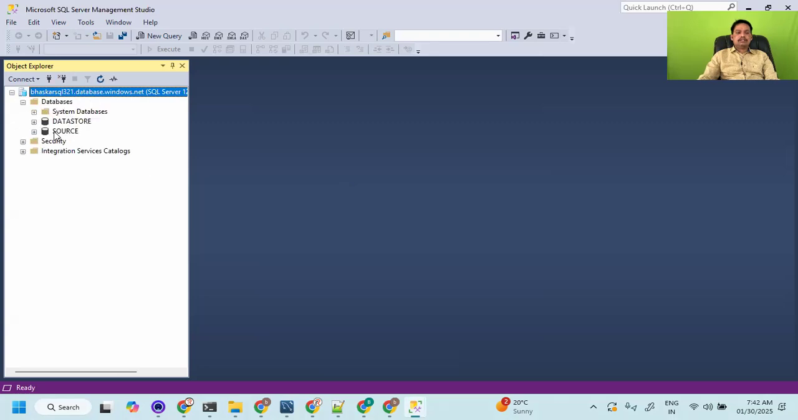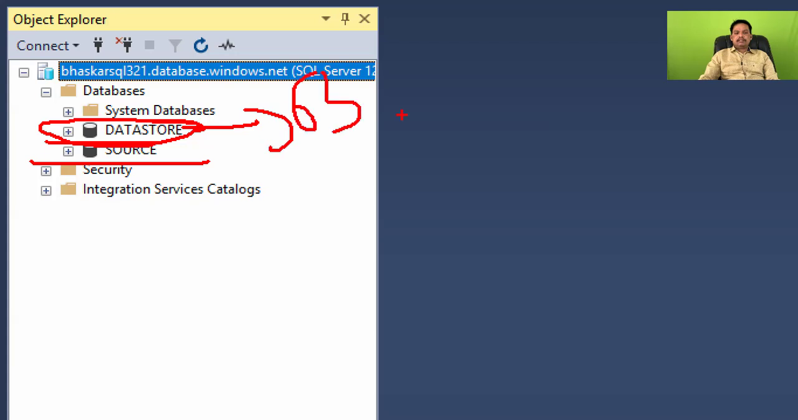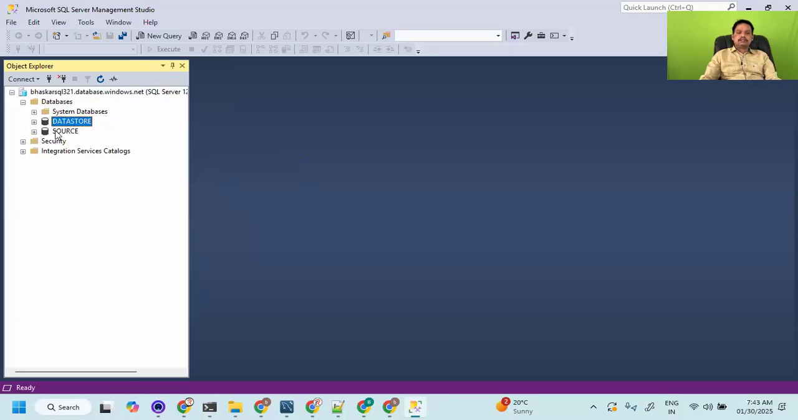Expand the databases. You can see here two databases are there. One is data store, another is source. Two databases were there. This data store is basic pricing tier, and this is standard. We're going to have a standard pricing tier for it.